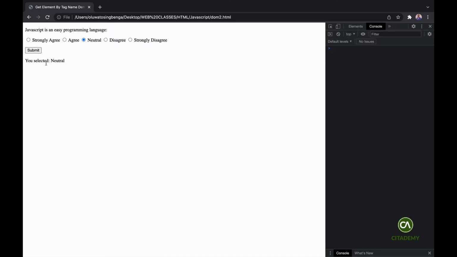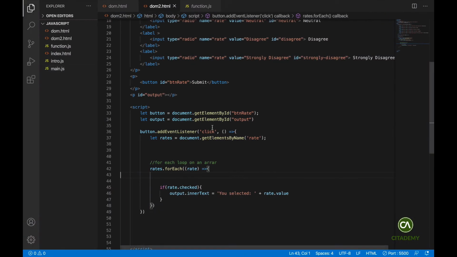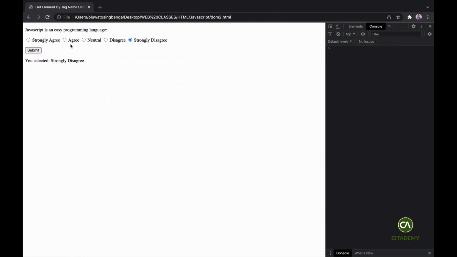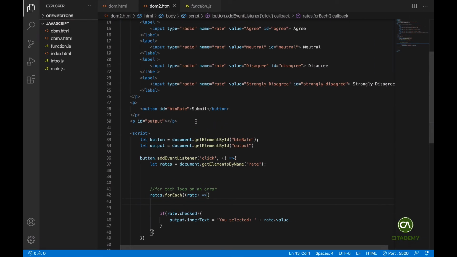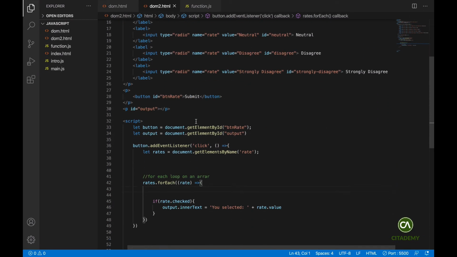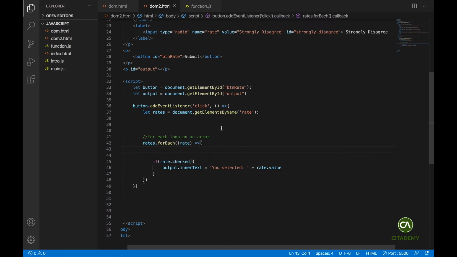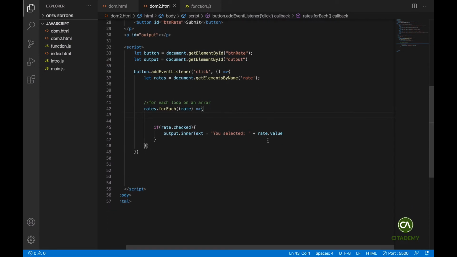Submit. As you see, you selected neutral. When I click this, submit, you selected agree. So this is how to make your page dynamic, because people can easily interact with what they are doing themselves, and there's going to be real-time engagement with them. Of course, you've been to websites where you are filling a form, and when you click submit, you get information of probably what you have submitted. So that's how to use get element by ID. Please take your time. You can pause, go back and check how this actually works.